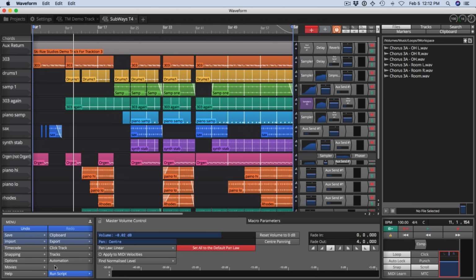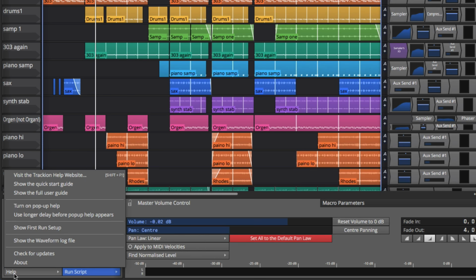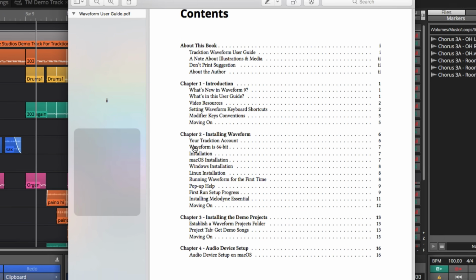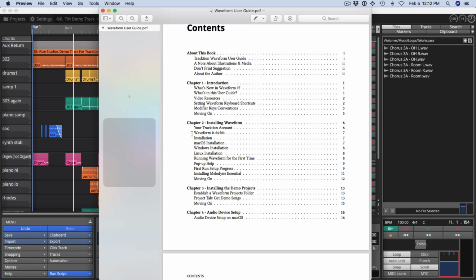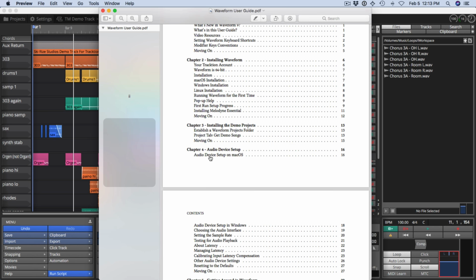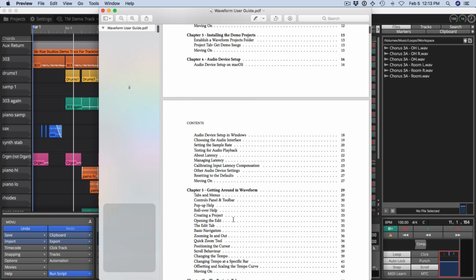Now Waveform comes with a very detailed user guide that covers everything that I've talked about here, and you can find it by clicking Help and going to Show Full User Guide. And you'll find much more detail on the points I've covered here in Chapter 2, Installing Waveform, Chapter 3, Installing the Demo Projects, and Chapter 4, that's all about the audio device setup. So please refer to that if you want to get into greater depth.